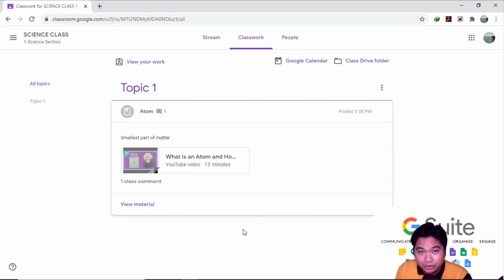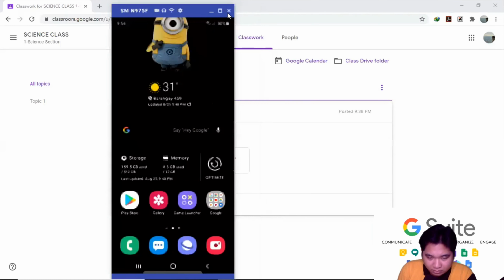The Google application on the mobile phone. The good thing about this one is that Google Classroom has a good application that the students can use even if they only have mobile devices. So let me just hook in my cell phone so you could see the account in the students' perspective, in their mobile phones. So now I am here.